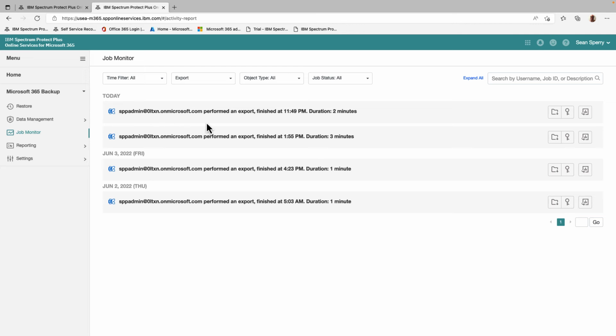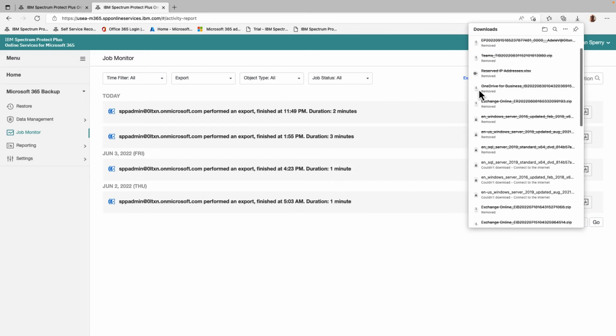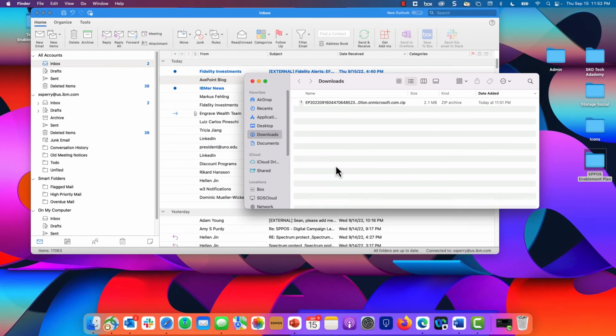Here you see that export has completed now, and what I'll be able to do now is export that PST file, and there you see it exported. And I can go to my file system. Now I happen to be on a Mac, so here you see I have a zip file that is now the export of the mailbox, of Adele's mailbox, in zip format.